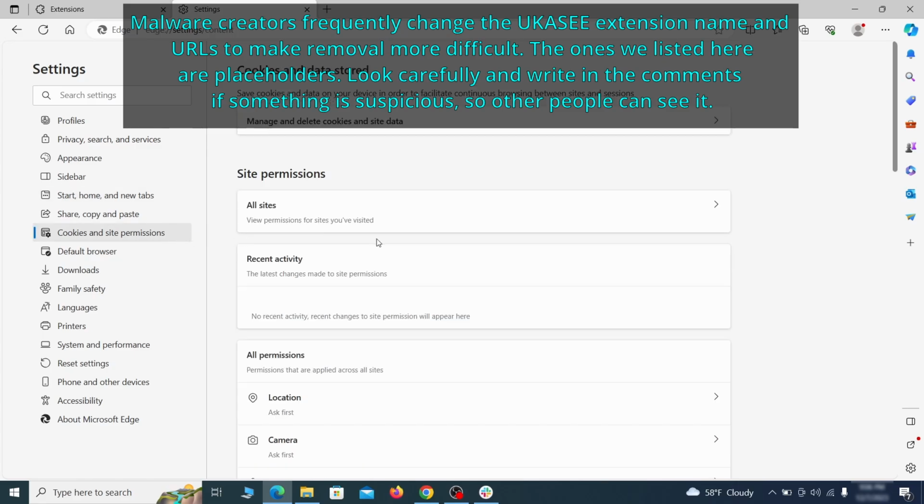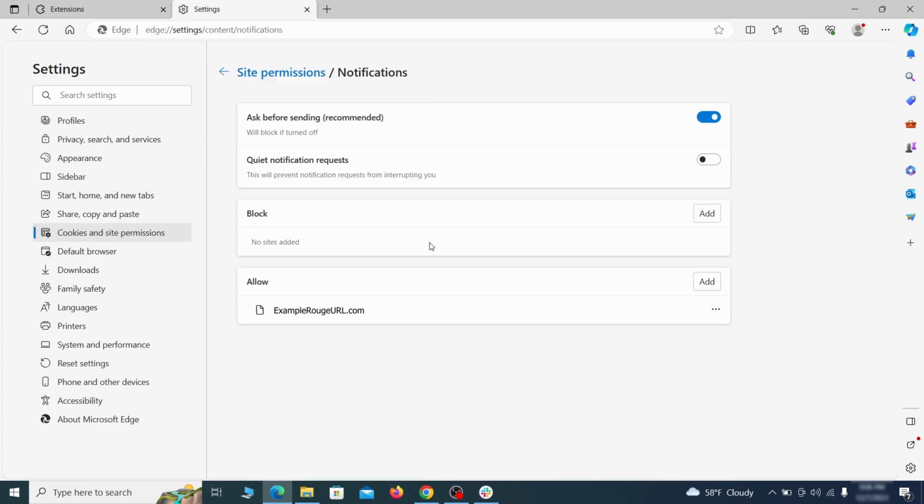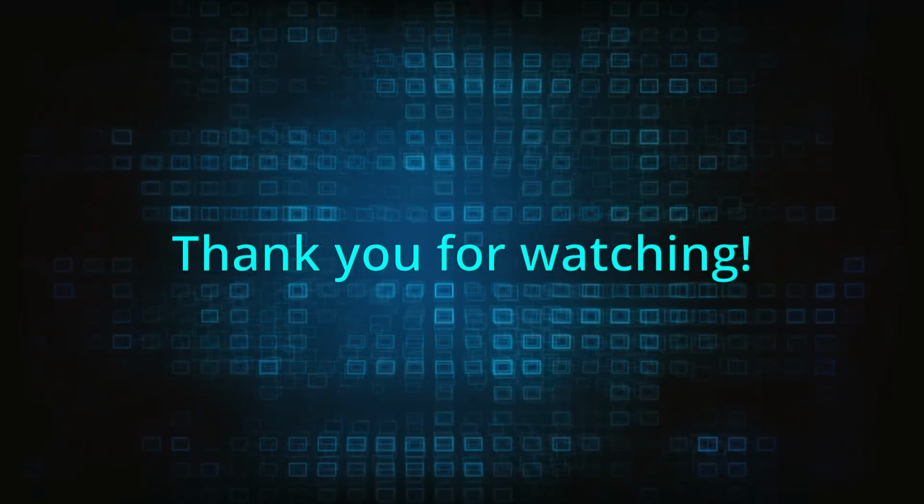Finally, go down to the Cookies and Site Permissions. Check the various permissions categories for any suspicious sites and delete anything unwanted that you find. So this was our in-depth guide on how to remove the malware from your system and browsers.